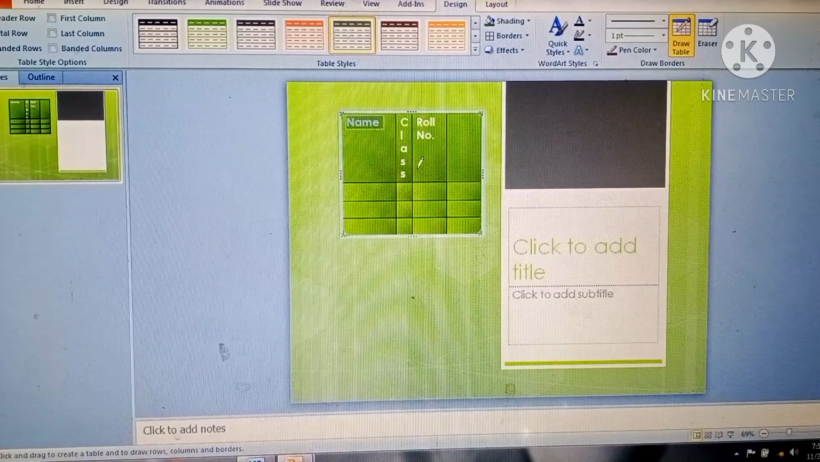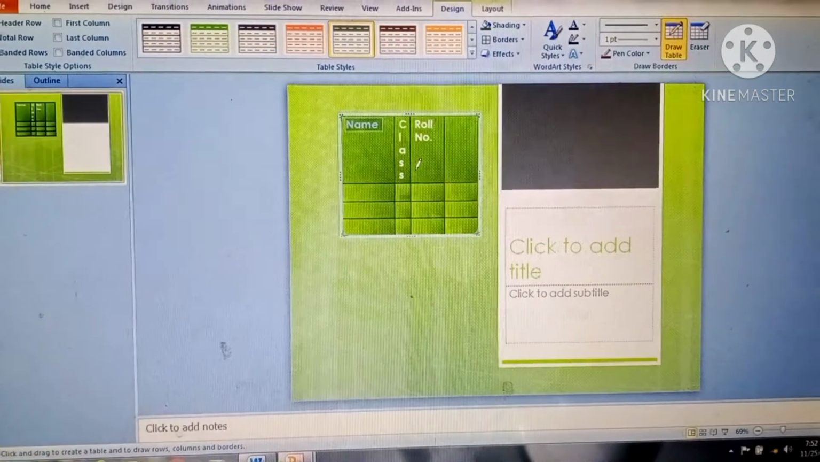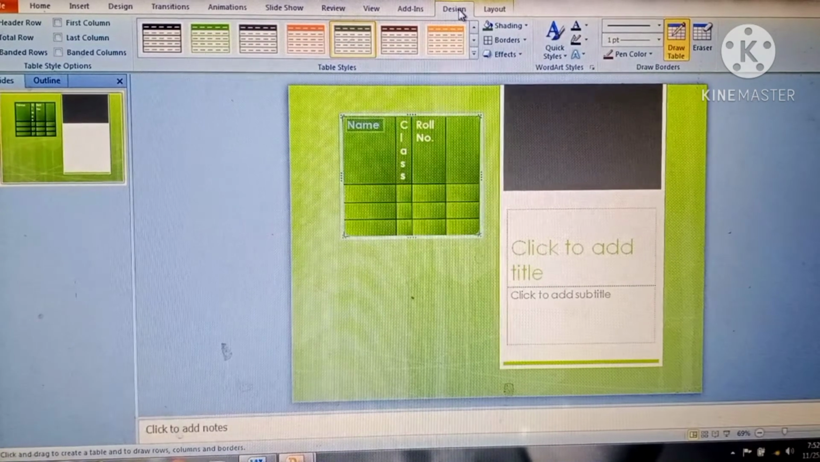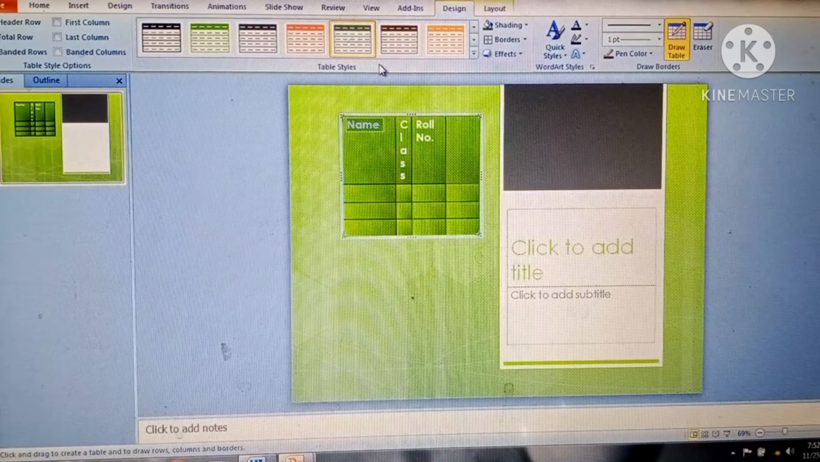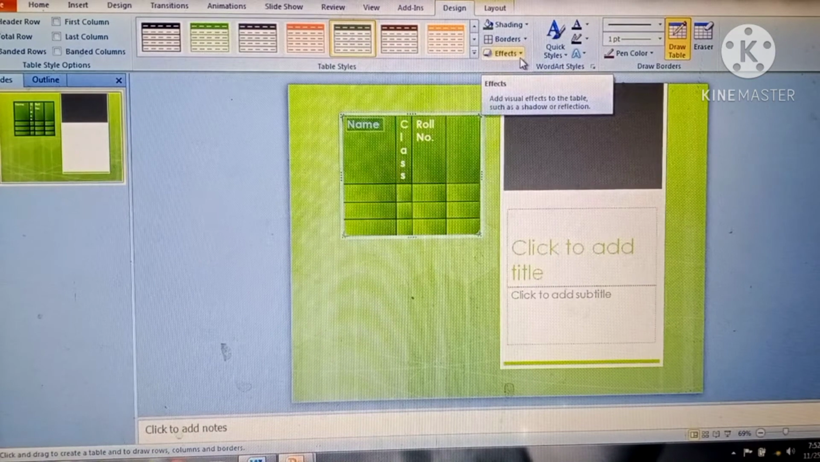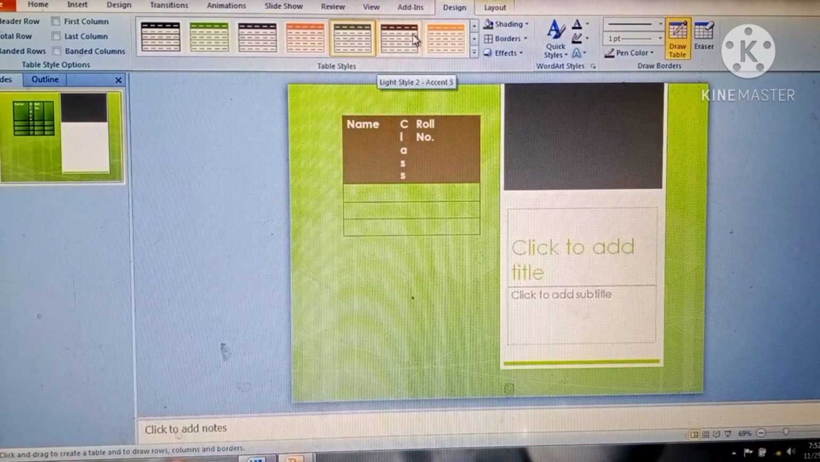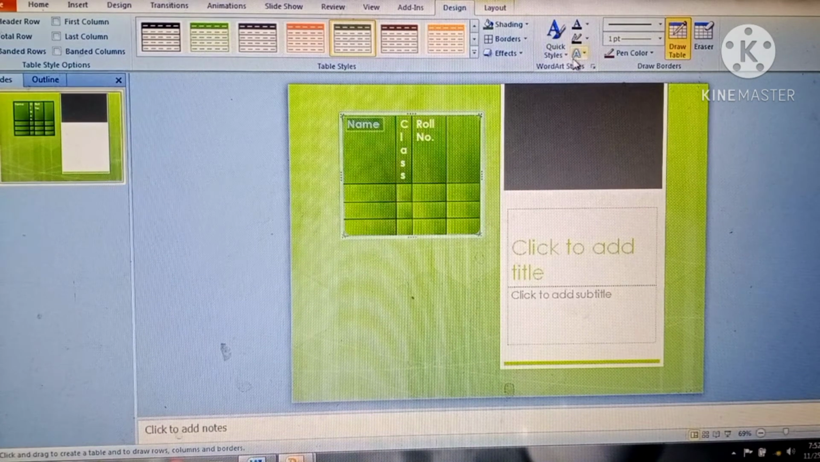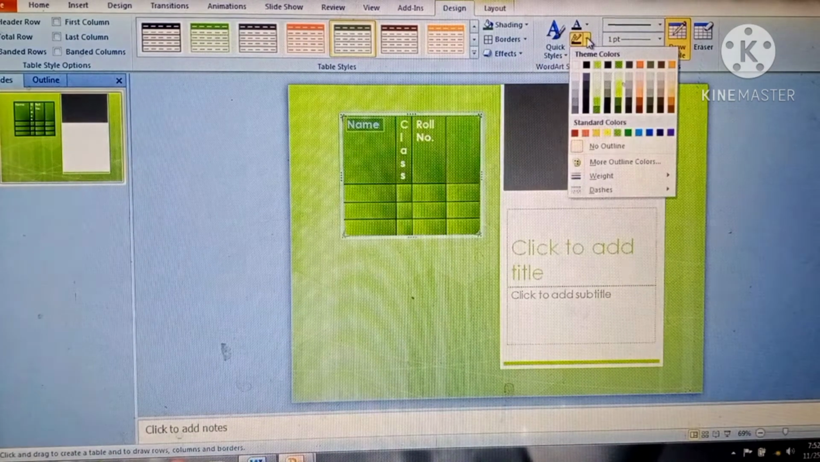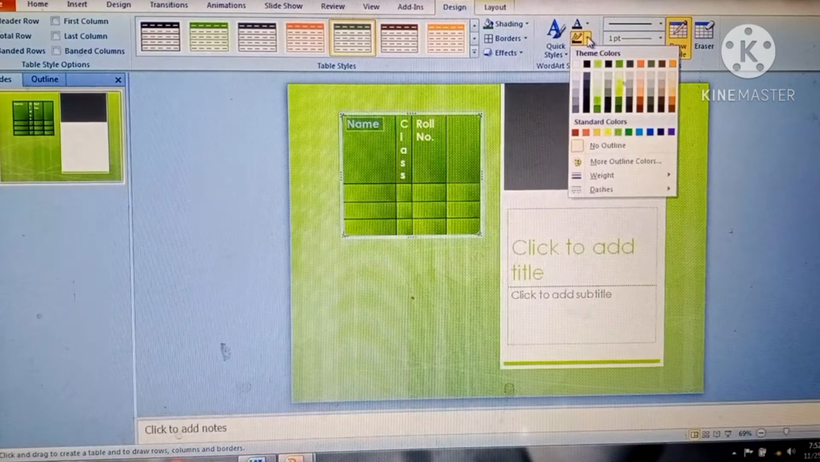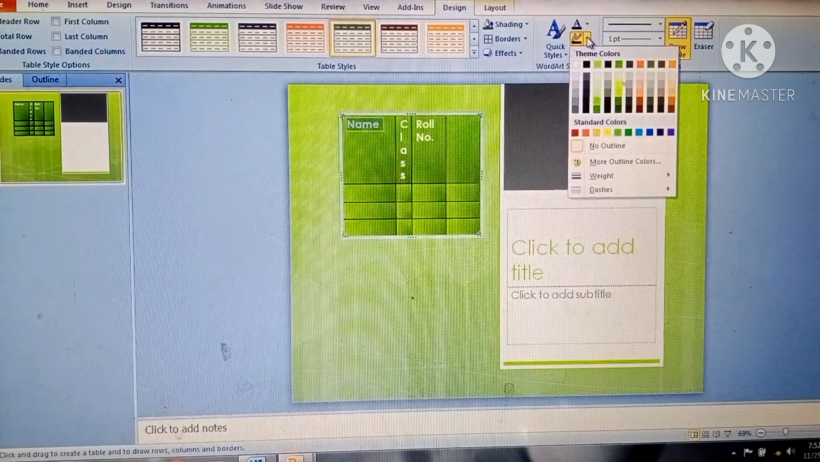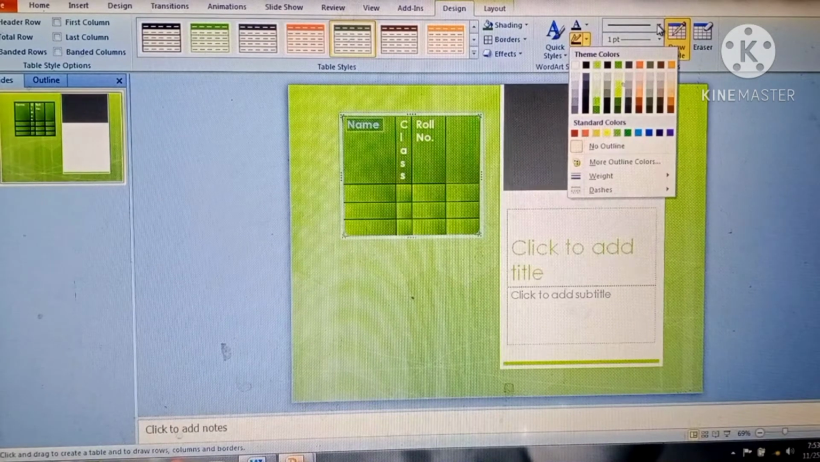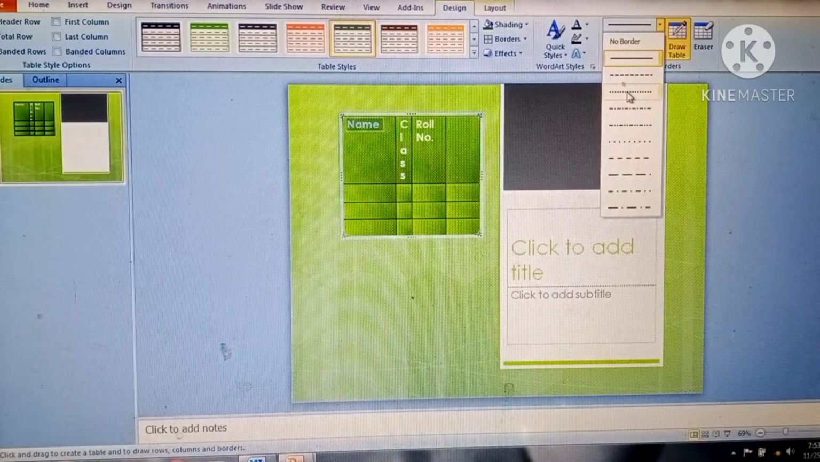Next is how you can apply the border style. If you want to apply the border style to your table, then again click on this design, click on this table style, pen style, here, like this border, no border, dash border.